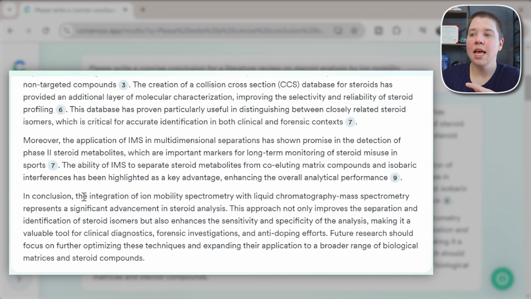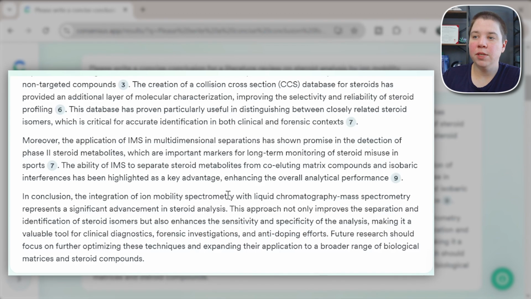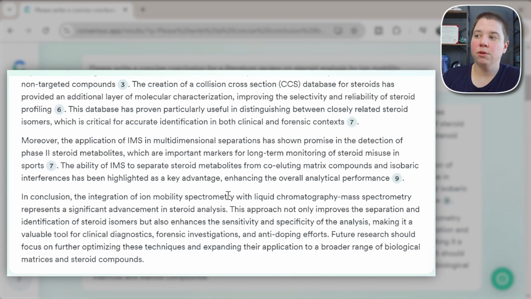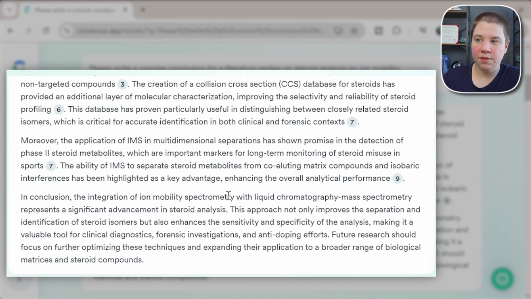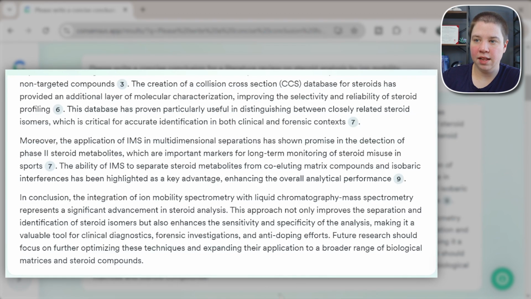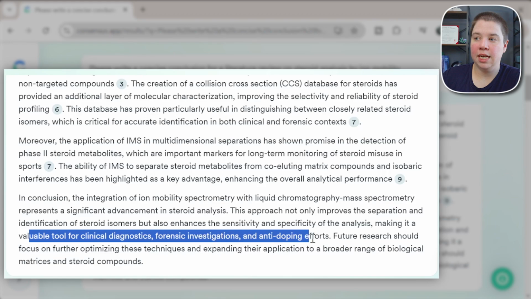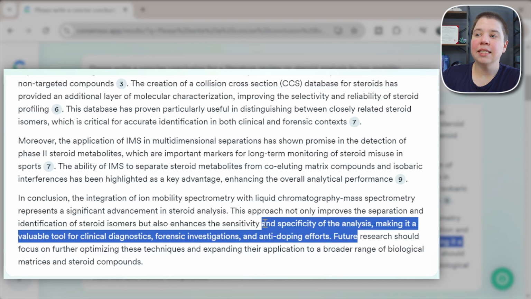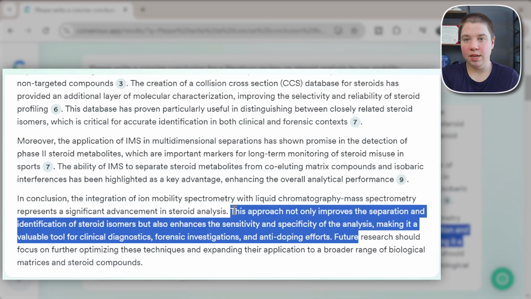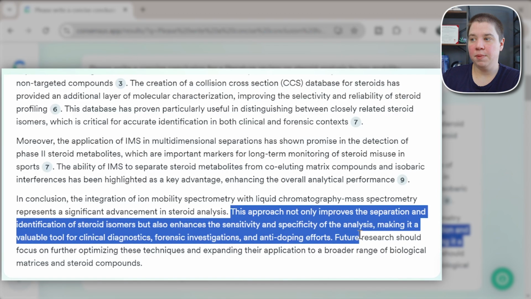So in conclusion, the integration of ion mobility spectrometry with LC-MS represents a significant advancement in steroid analysis. That's kind of an impact. This approach not only improves the separation and identification of steroid isomers, but also enhances sensitivity and specificity of the analysis, making it a valuable tool for clinical diagnosis, forensic investigations, and anti-doping efforts. That's actually a really good synthesis, right? We're saying, hey, it does these 2 things that we expected it to do, but it's also been shown to do these other things that we didn't quite expect it to do.